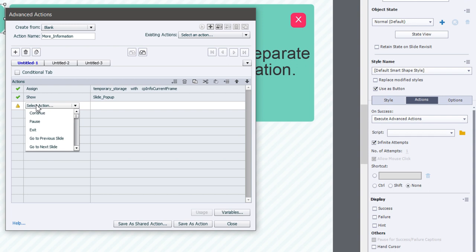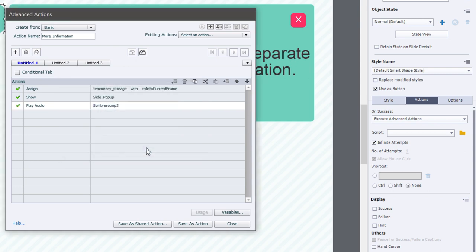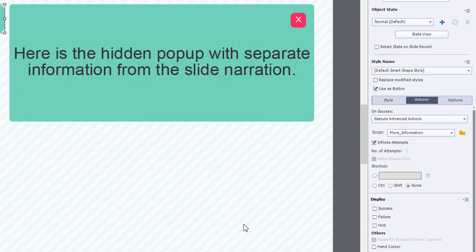The last thing we're going to do is play the audio. I think a lot of people assume that the best thing to do is to actually attach the audio to the object, but in this case, playing the audio from the advanced action actually seems to work much better. And the track we're going to play is that second audio track with the fast hi-hats called Sombrero. So I'll click on OK, and we'll save this as an action. And we'll close this advanced action window.